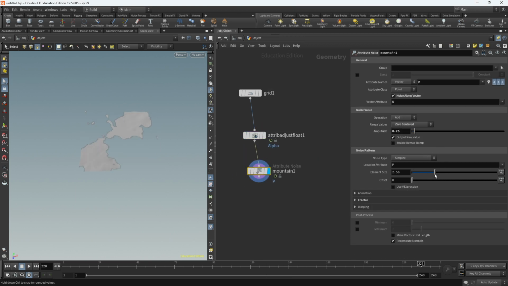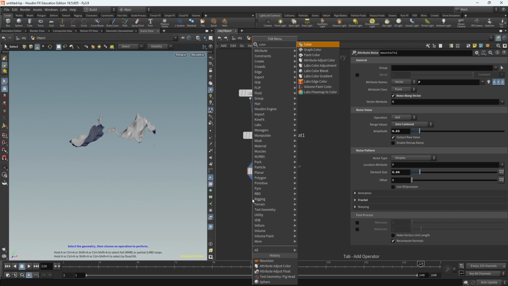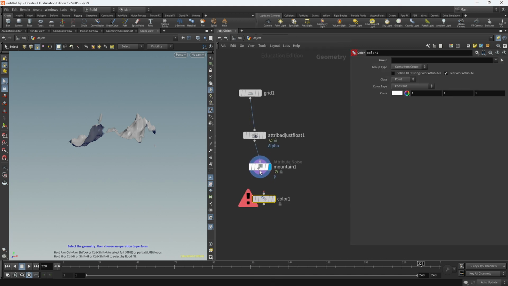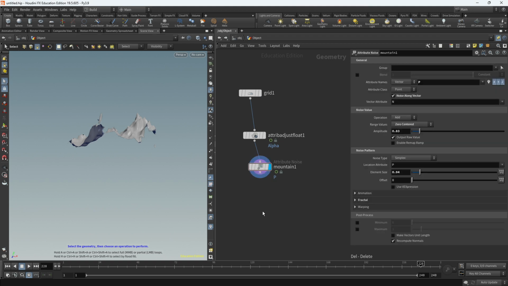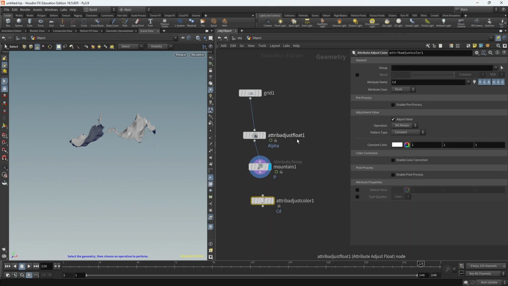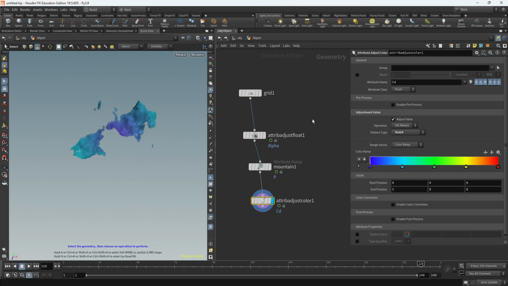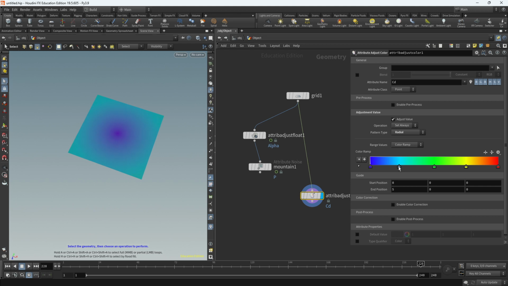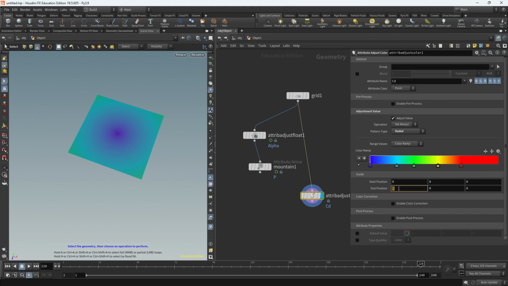So there's a mountain node there. And then there you go. And then maybe on top of that, we add a color. Sorry, not color, attribute adjust color, right? So there's attribute adjust float and there's attribute adjust color. And then we'll just make this, you know what, I'll try radial, for example. So radial, that's right. So it does look like a heat map. So notice that we have radial here. Let's see if this works. And position.